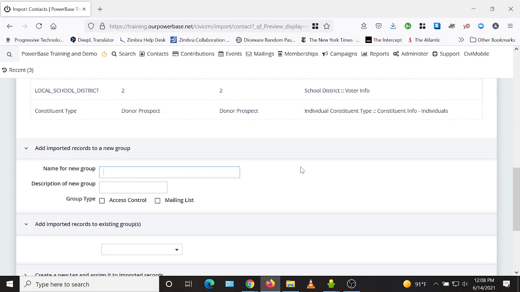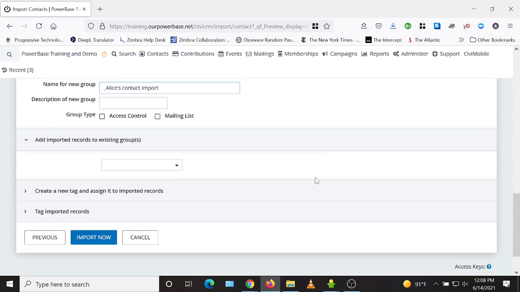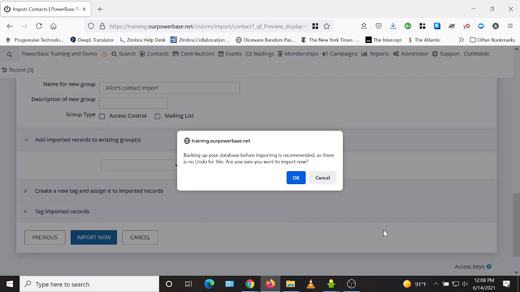You could do more with them. Maybe you're doing updates to them, or maybe you need to back out, right? So I like to create, I'm going to just call it Alice's contact import. And I'm not going to do anything with this. This is just my temporary group so I can find it. And now I am ready to go. I'm going to click import now.